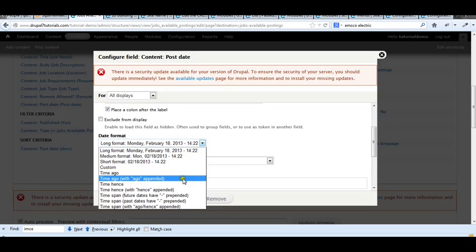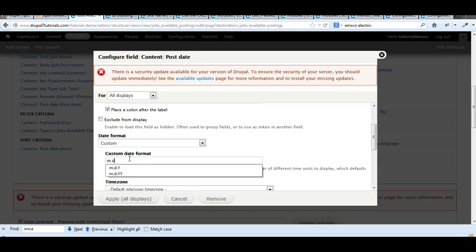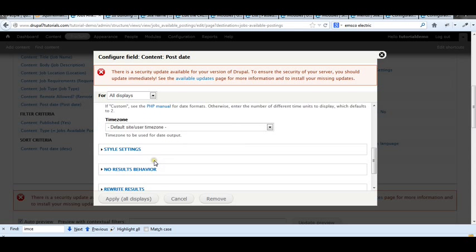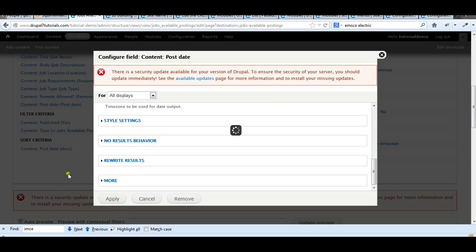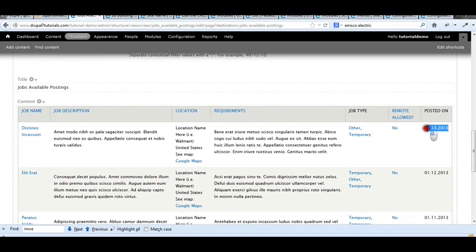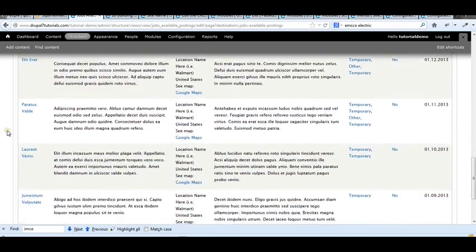We can choose any of these. We're going to get into this here in a second. I'm going to choose custom right now and just say month, day, year. If you need to know more custom formats, you can go to the PHP manual here and it will let you know what those are. But what this is going to do is just show a numerical value for the month, a numerical value for the day, and then the entire year, like 2013. And I'm going to hit apply to all displays. We can ignore the rest. What this is going to do is add a new column to my table called post date, and there is the date it was posted in the format that I asked it to be in.